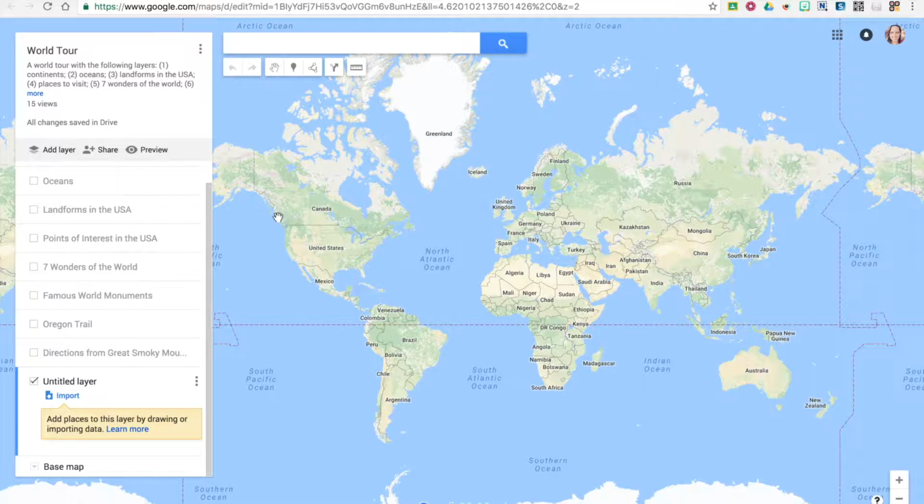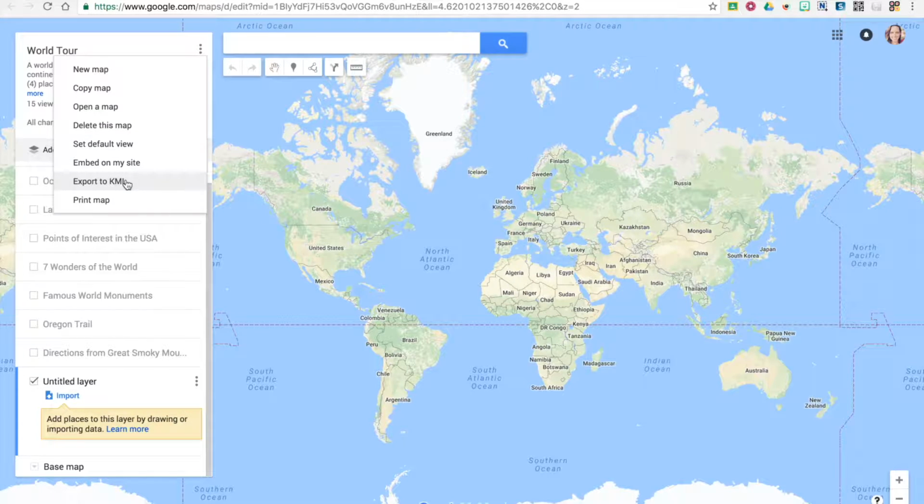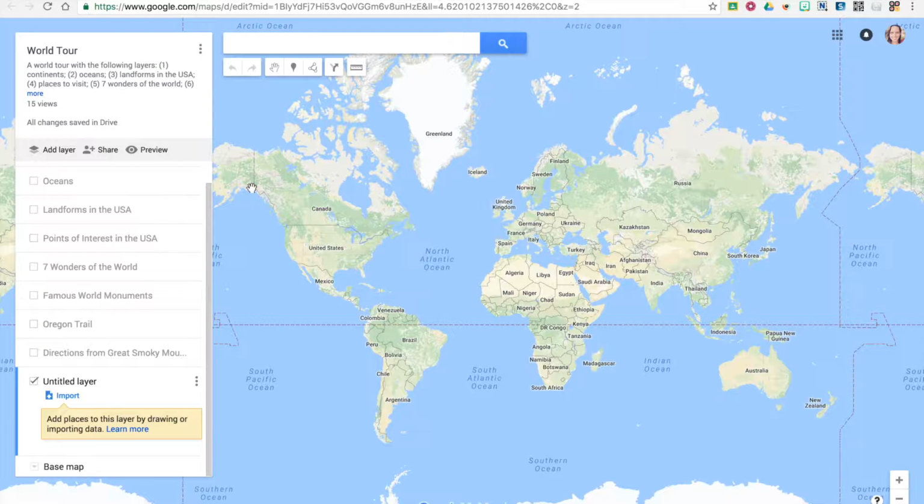So for example, if you're wanting students to use this, you could possibly give them this KML file and have them import those layers or that entire map and let them use that as their base, and then you allow them to continue to edit and create and build upon what you're giving them as the base.